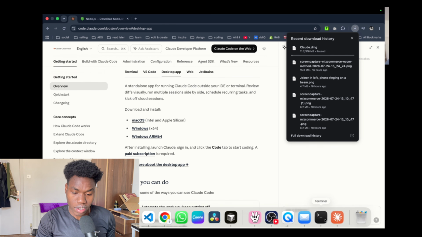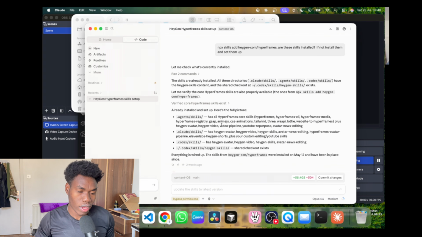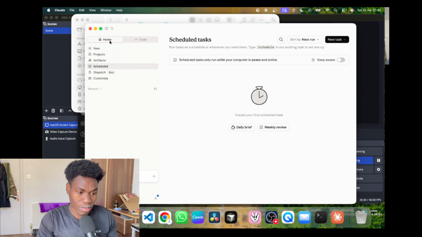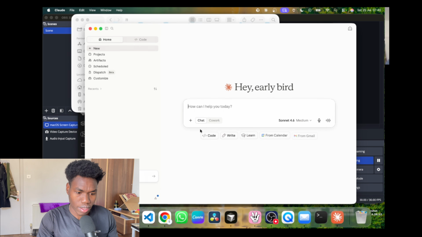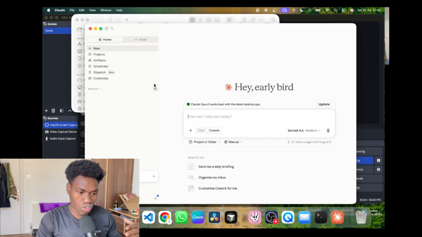When you go inside the desktop app, you will see it looks very similar to all other AIs. So the interface looks familiar. You have 3 products at once. For example, you have Claude Chat here, and then you have Claude Cowork, which is 3 products in 1 product. And then you have Claude Code.